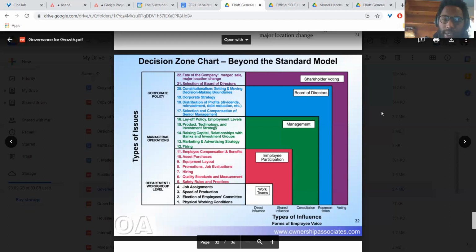Going into this lower fourth level, the employee participation in red: stuff like employee compensation, whether things are purchased, how equipment is laid out, if folks are getting promotions, safety rules, and hiring. That stuff can, at a minimum, receive employee participation, even in a command and control, super hierarchical type of business.